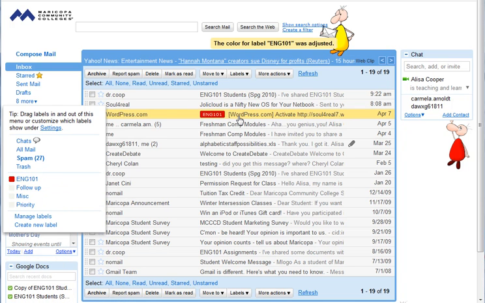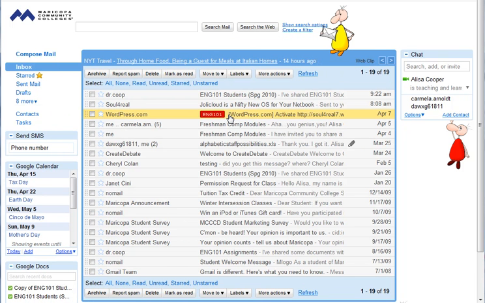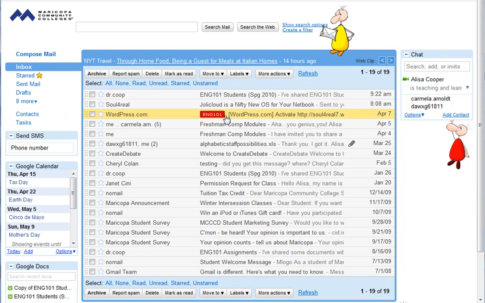So now you can see over here, oops, let's go back to the inbox, that my label is red. Now I have a setting turned on that hides all of my labels until there's a new email in it, and then it'll pop up. So for now, my labels are not showing, but there it is. So that's how you create labels to organize your students in Gmail.